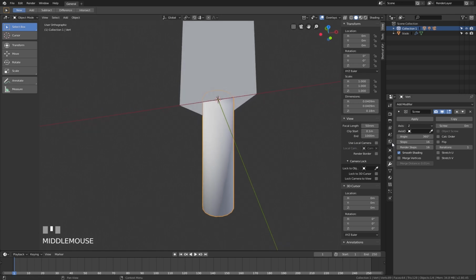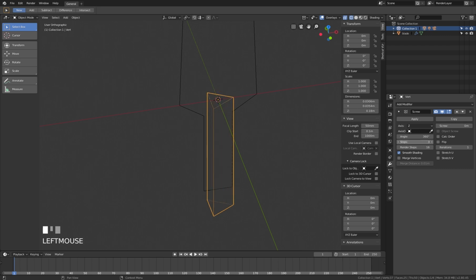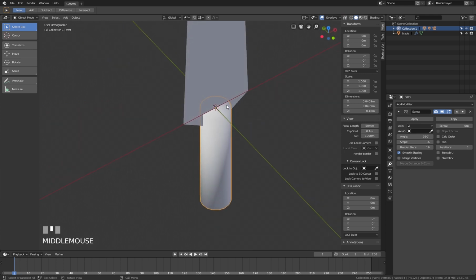Okay, then we can set the steps here. We can make it finer. I will switch to wireframe so you can see it. Here we can use more steps to make it fine or not. And you see it is completely smooth shading. So this is the option that makes it smooth. Even if you use the right mouse button to make it smooth, nothing happens. The screw modifier makes it itself. You have to go to smooth shading.